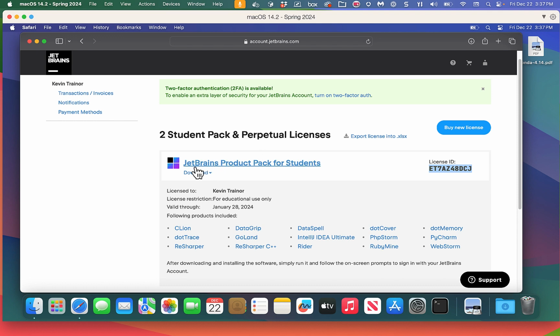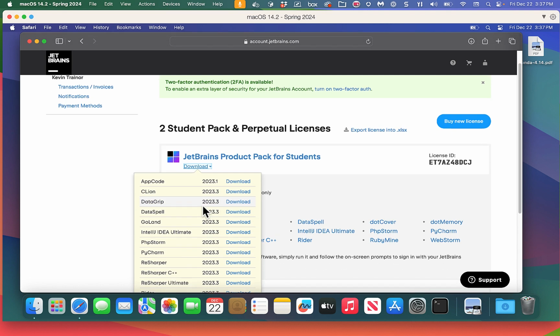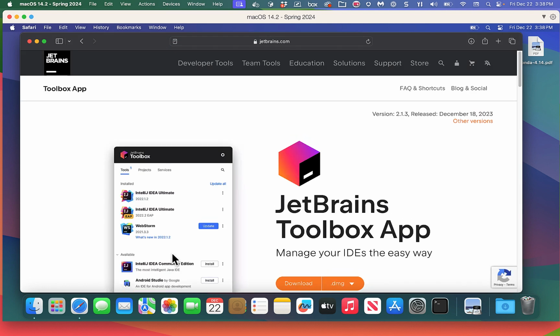So how to do it? Right under this JetBrains product pack for students, we have a download link. So click the download link. And then we have a list of products. Don't go for the product that you're looking for. Go down to the bottom and click on the link for Toolbox app. Get the Toolbox app. Click on that. And the Toolbox app looks like this when it's installed. Now, we're here on the Mac. We're going to download a DMG. So I'm going to click download.